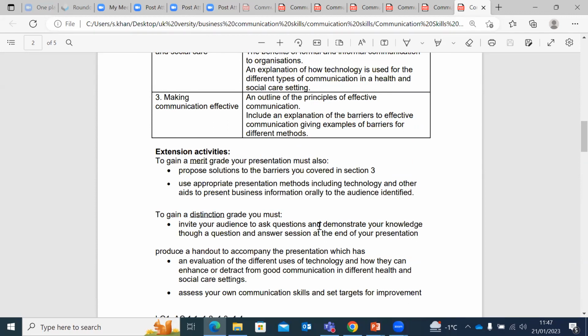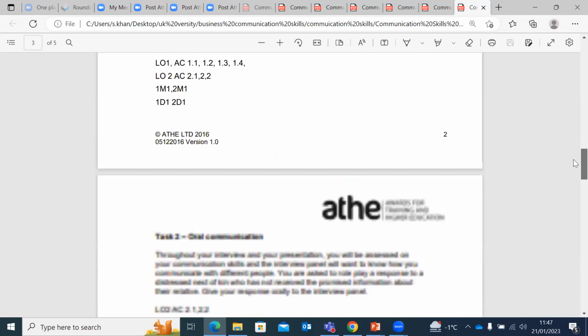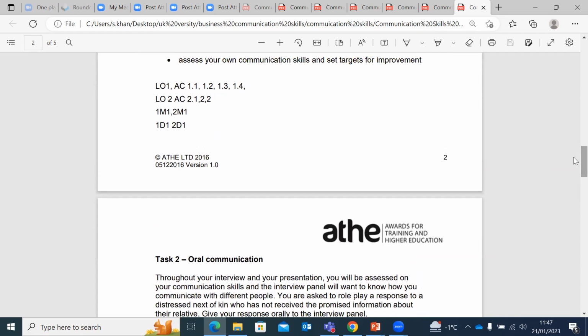So your best bet would be to do task 1 for the pass, and then if you could do the merit and distinction part, do it. If you can't, then obviously it's up to you. It's for yourself at the end of the day. So it will tell you here at the bottom of each one.